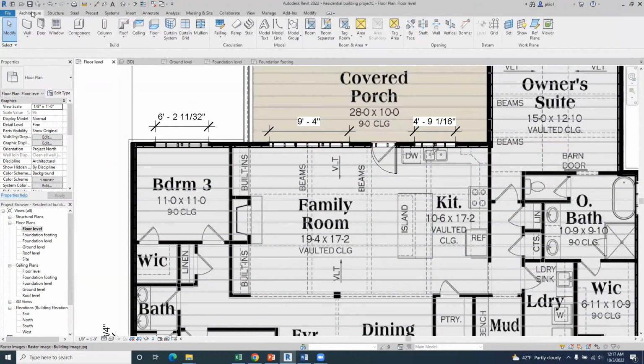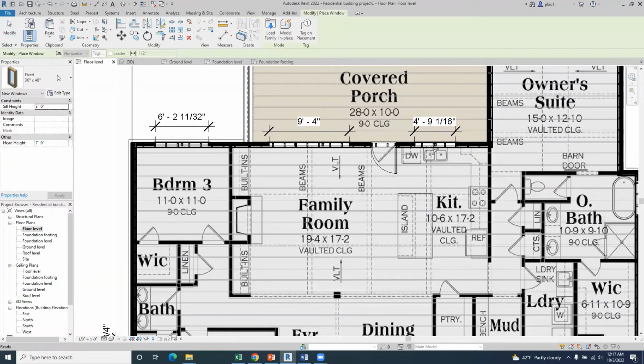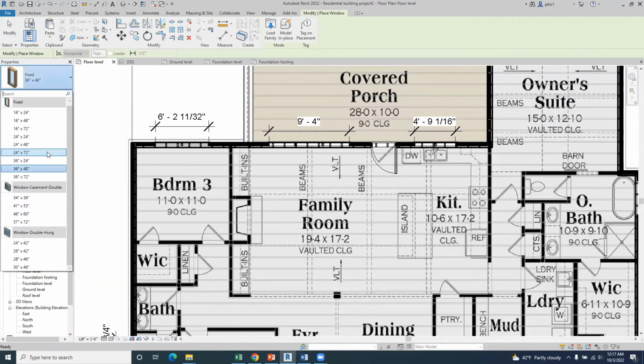And so we go to architecture, window. We select the type of window we want. You can use the casement, casement double. 9 feet is 9 times 12. That will be 108 inches. So we can start with the biggest window and then adjust it.